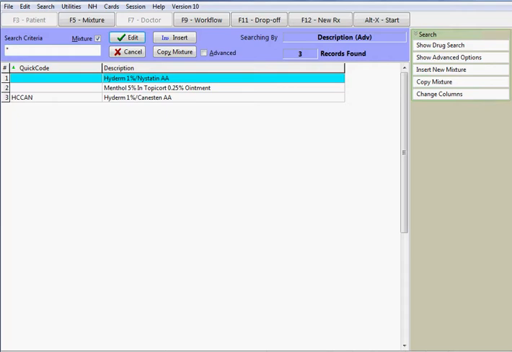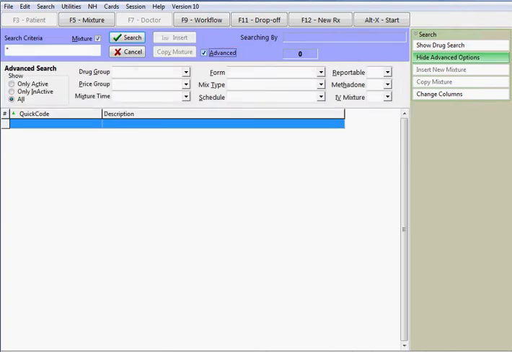If the mixture you are looking for is not displayed, press the Control key on your keyboard with the letter A or click on Advanced. This will allow your search to include inactive mixtures in the system, as well as other specific criteria such as price group, form, mix type, or schedule.